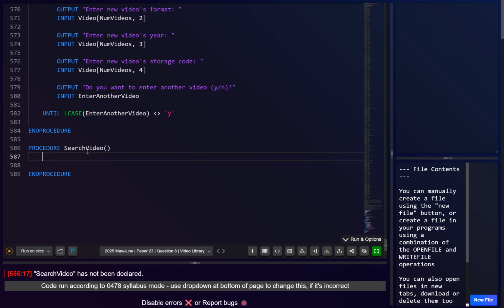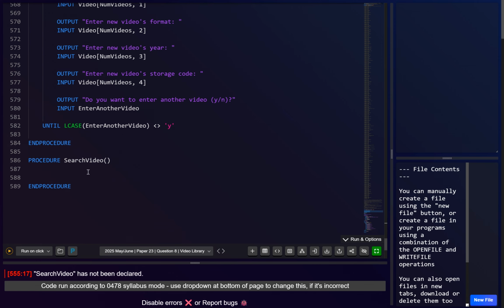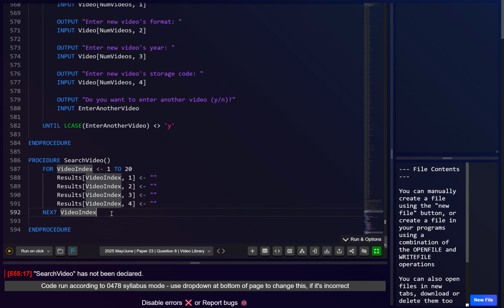So first what we want to do, and I'm just going to copy this because it's basically going to be the same, although here we're not looping to 10,000, we're only looping to 20. And this one should then be the results array. So we're just looping through the 20 elements in the results array, initializing all to 0, which again is what it tells us to do.